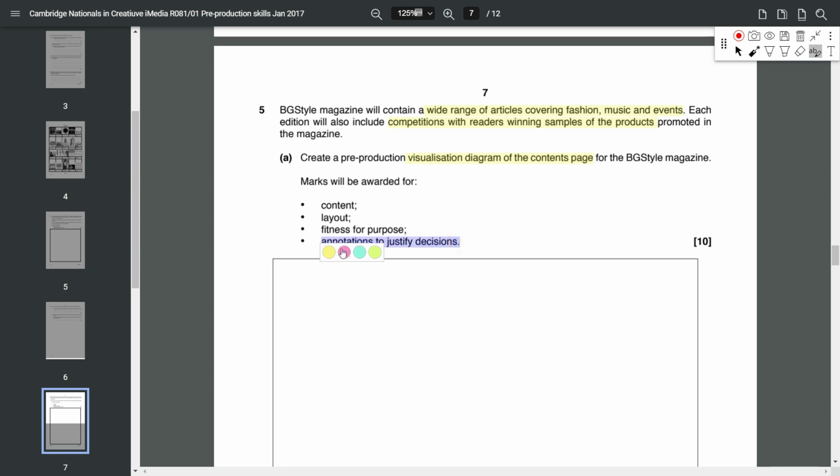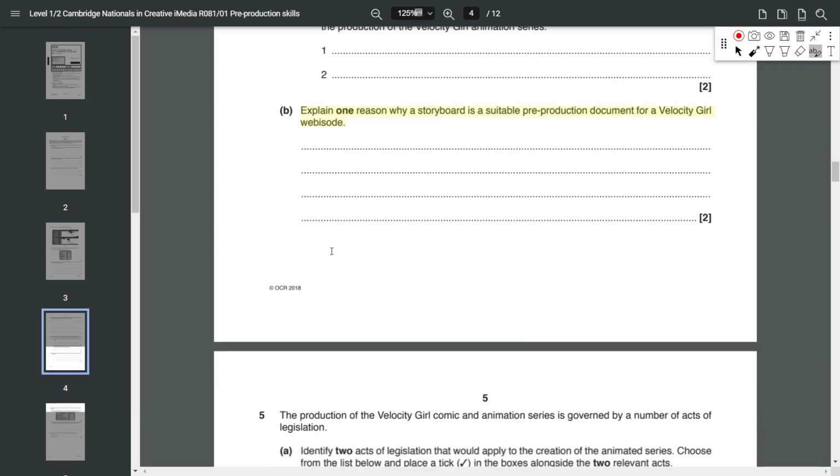So tell me why you want the competitions section to be yellow. What's yellow associated with? Winning, kind of gold, medals, etc. So things like that. Go into detail and justify why you're doing what you're doing. Okay, so that's that question. Let's have a look, see what the other one's got in store for us.